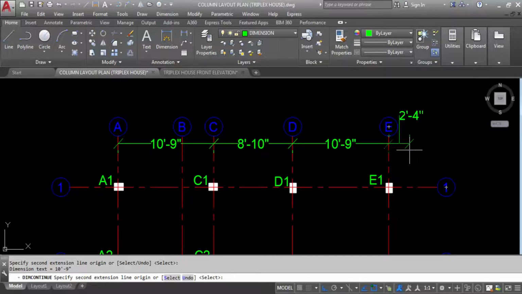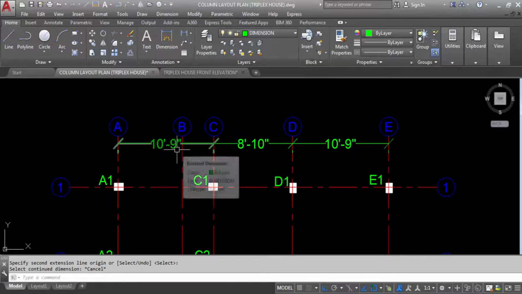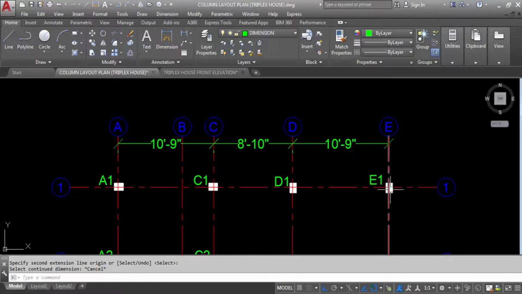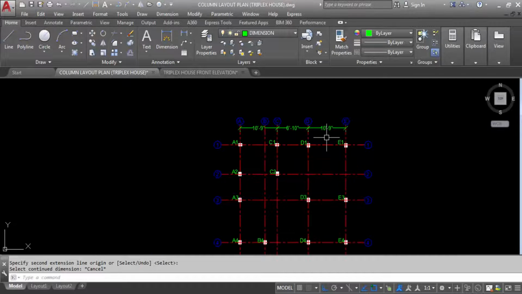Now escape or press enter. So A to C, meaning A1 to C1, column to column distance is 10 feet 9 inch. Now C1 to D1 is 8 feet 10 inch and D1 to E1 is 10 feet 9 inch. So this is the dimension we have to specify like this. So we have to specify another side.